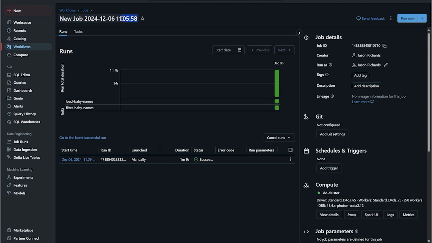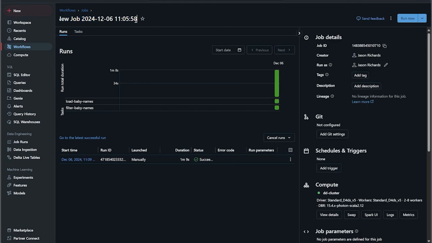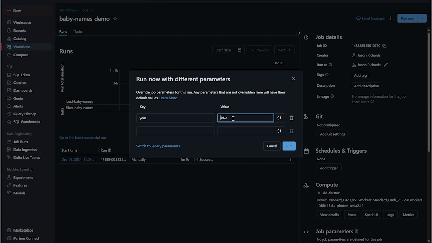And I can rename this job, by the way. I'll call it baby names demo. Oops. Wasn't trying to activate Copilot there. Must have hit a button. Baby names demo. And now we're going to run this again, but we're going to run this with different parameters, right? So you could see that the year is set for 2014. Let's set it for 2015.